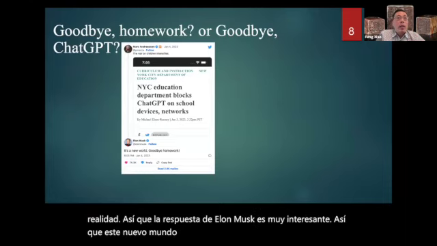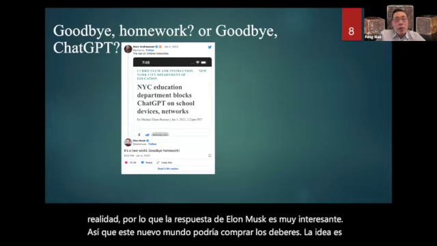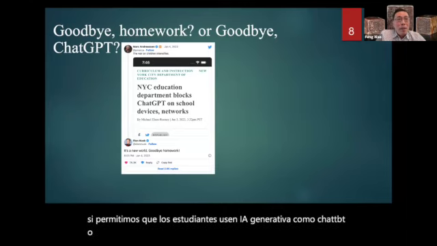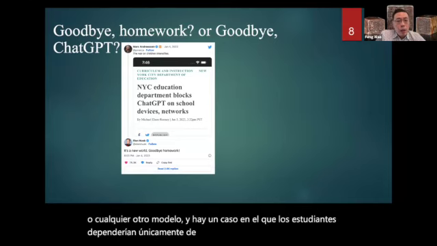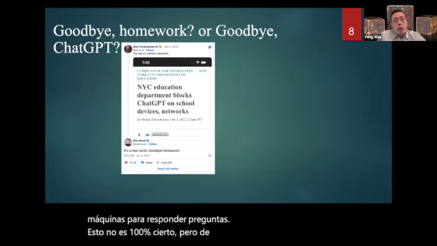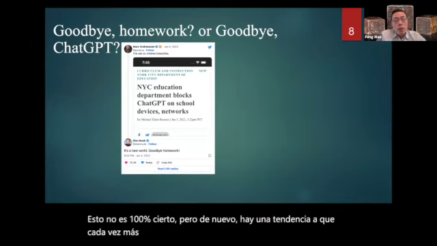The whole idea is that if we allow students to use generative AI, such as ChatGPT or any other models, there's a case that the students would solely rely on the information generated by machines to answer questions. This is not 100% true, but there's a tendency that more and more people would like to use large language models to solve information-based problems.